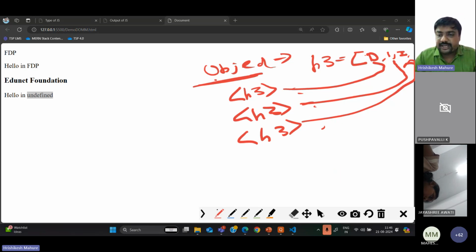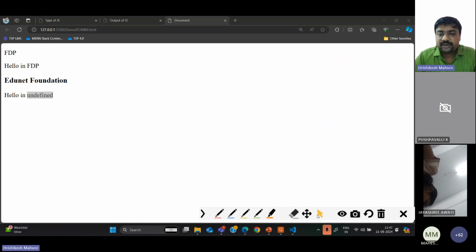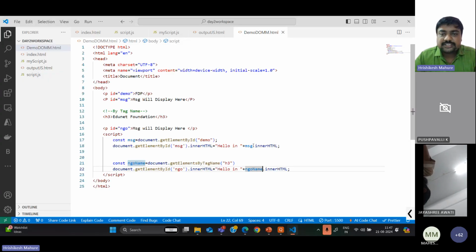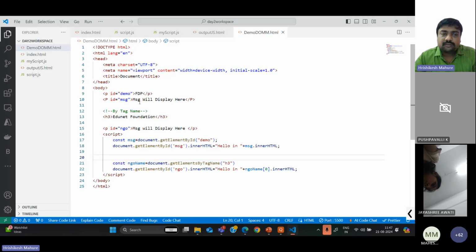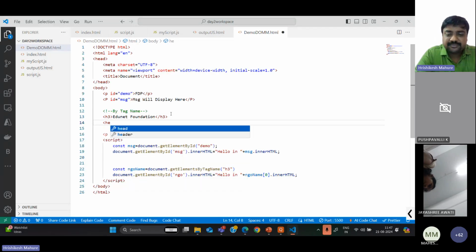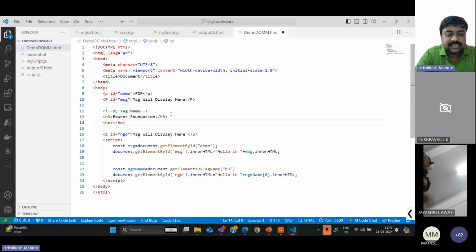So that's why what we did, we write down here 0. Now press Control S. Now we'll get the hello in the EduNet Foundation. I already told you we have multiple H3s, we can take multiple H3s. So now what I'm writing here, H3, EduNet Foundation India. Now see here.